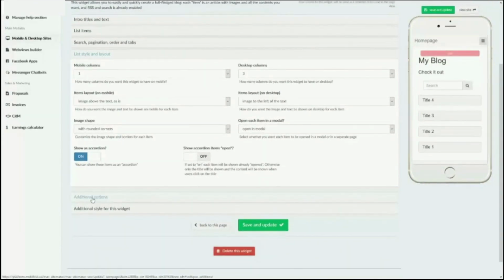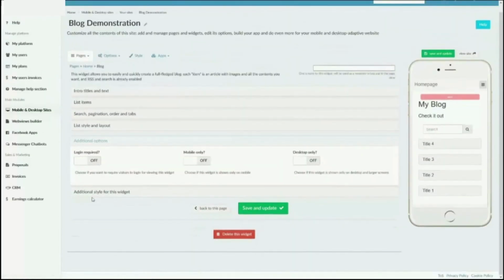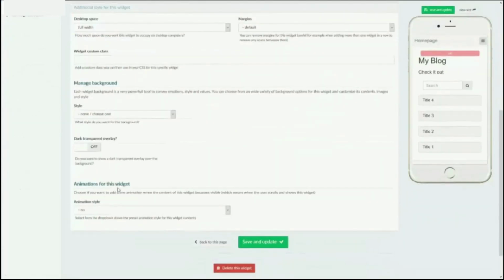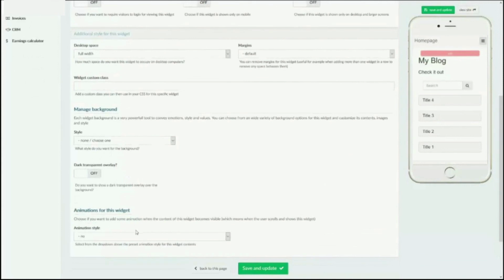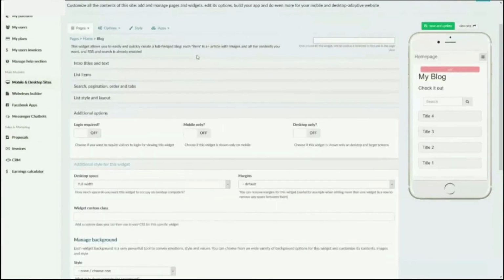And for the additional options, they're just like all the other widgets. You can determine whether users have to be logged in and whether or not it's mobile only or desktop only, so you can have different blogs for mobile versus desktop. And the additional styles are just like all the other widgets. I suggest maybe experimenting with this a little bit. You can set backgrounds, different animations, and how much space it takes up on the desktop.